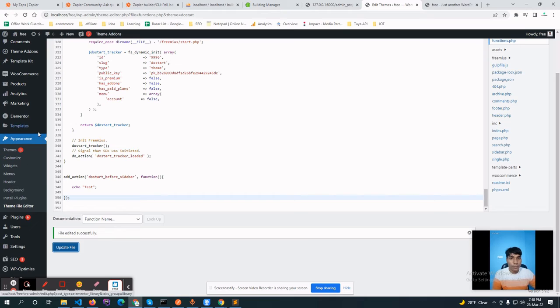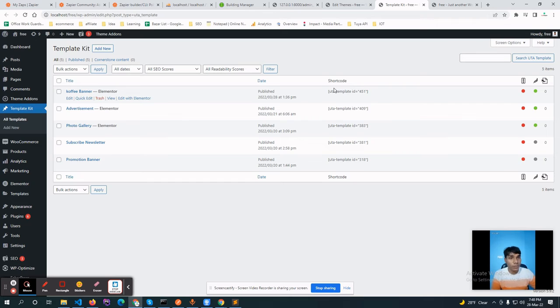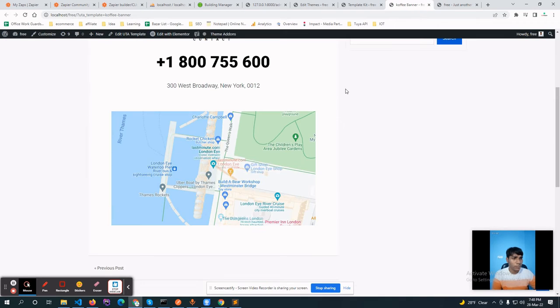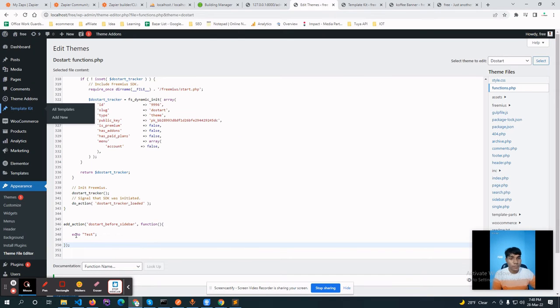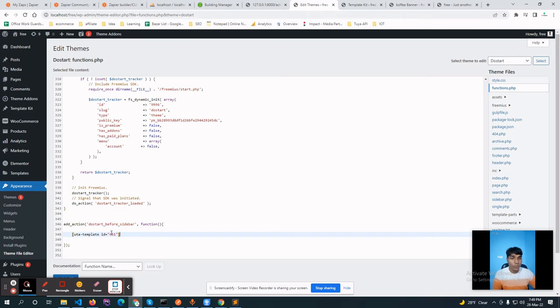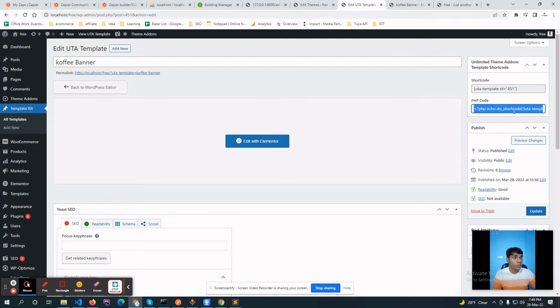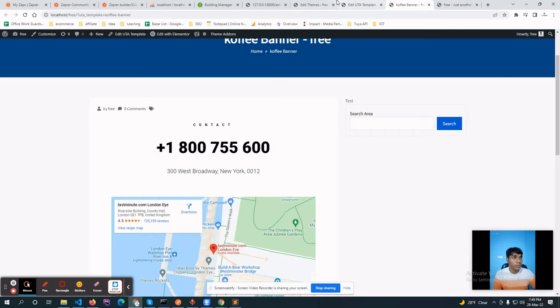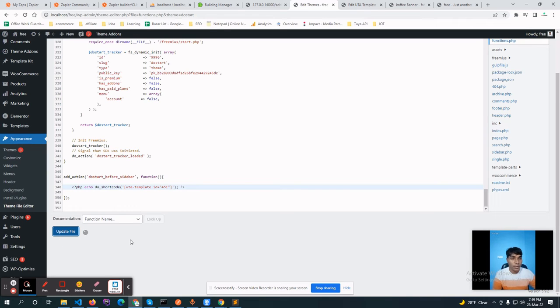Let's push a template. Just go to Template Kit. This Template Kit comes through Unlimited Theme Add-ons. Just copy the shortcode. This is a template. There is some content. Now I will push this content before the sidebar. You just have to provide the shortcode, which also has a PHP shortcode. Just copy it, then paste it here. Update the file again.